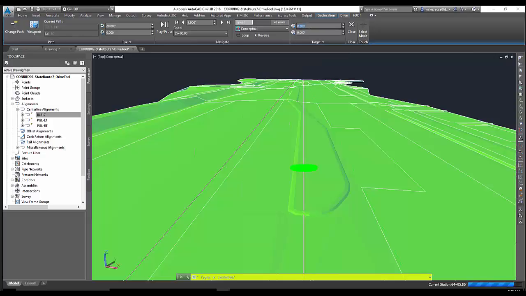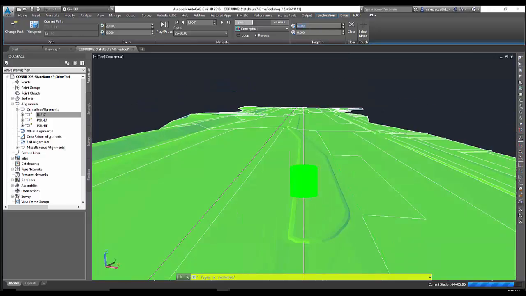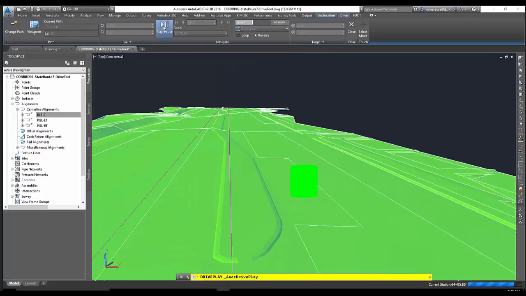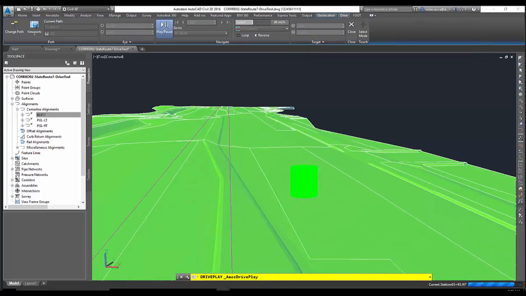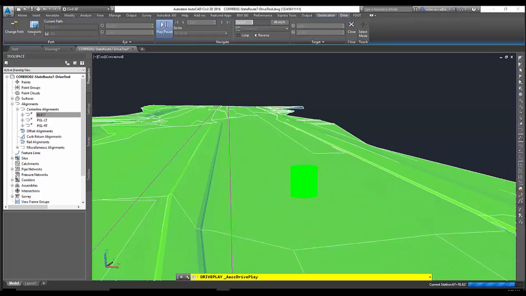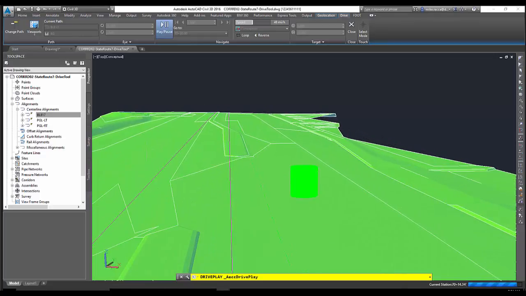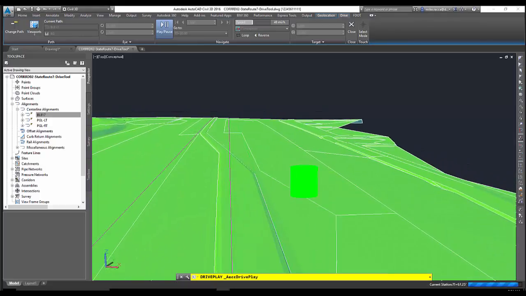And you can give the green marker a height. Maybe we want it to represent a person that's 6 feet tall, and maybe we want to offset him 15 feet to the right. Maybe he's walking along the sidewalk or something, and then we can play that. It just gives you a visual cue to give you more perspective of where you're at in this file when you're driving along it.